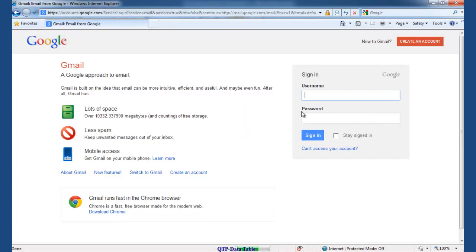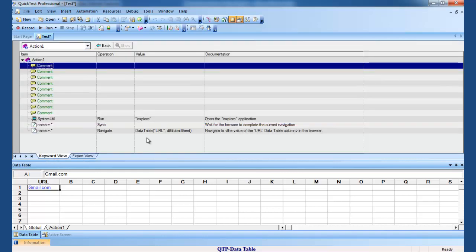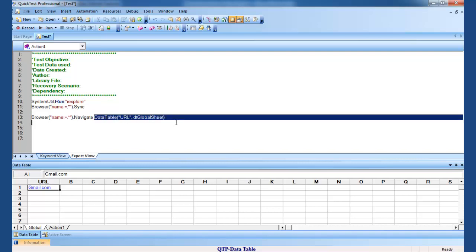Now here we can see that it is opening the Gmail value. So this way we can pass the value from our data table through keyword view, and if you want to pass the value from our script view, then we can also apply these codes: navigate data table, URL and global sheet.